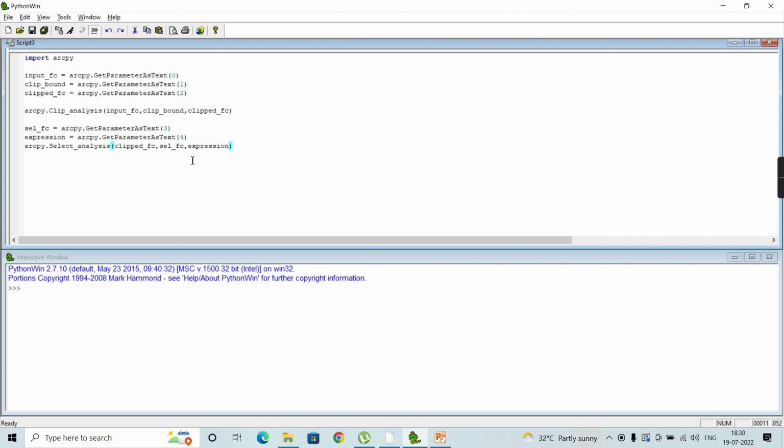So the next thing is you have to do the buffer. So for that, let me create another variable with the name output buffer, op_buffer is equal to ArcPy.GetParameterAsText, open brackets, and the value will be 5 here, close brackets. So for output buffer, we have created a variable, and this variable will be user defined.